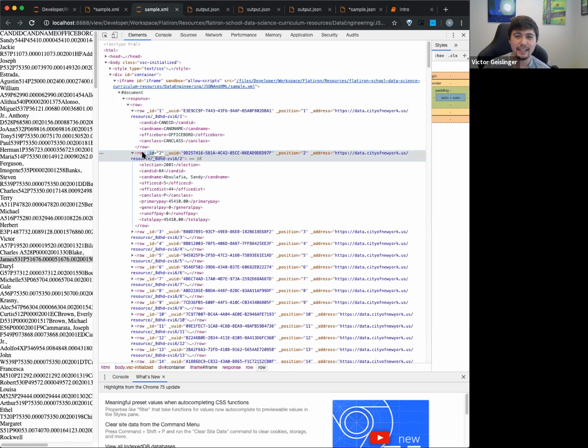You can say there's this tag row and it has attributes underscore ID, underscore UUID, and underscore position. The values for each of those attributes, for example, underscore ID is 2, like saying the ID is 2. Underscore UUID is this long string of things. Position is 2. The underscore is also a hint that this is metadata.